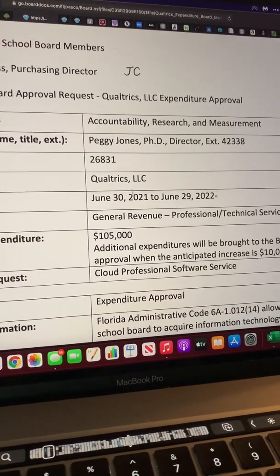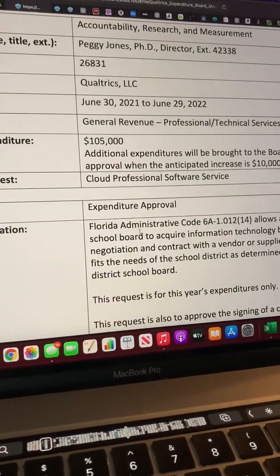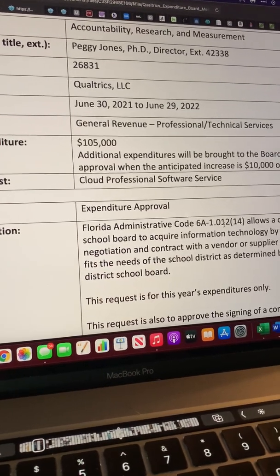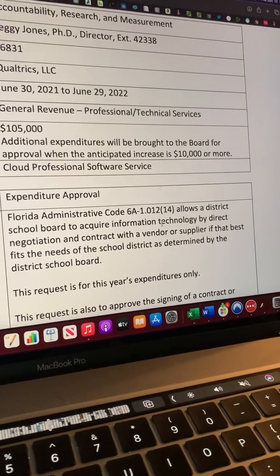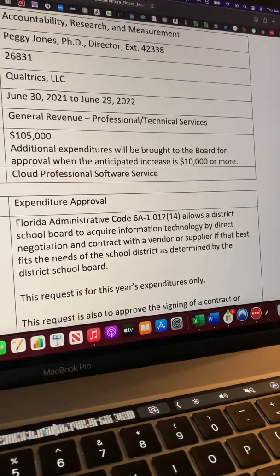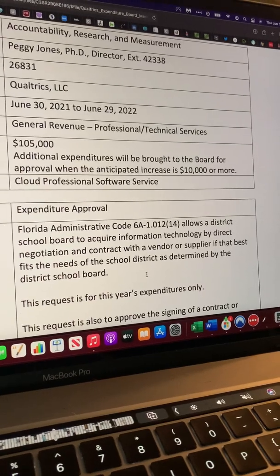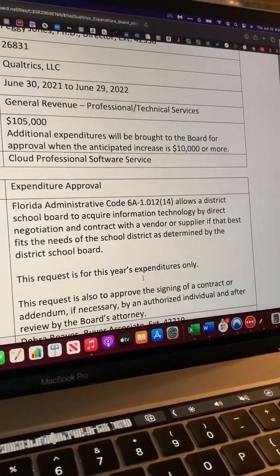$105,000 to a company called Qualtrics LLC. They put their reference, and if you look up this Florida Administrative Code, it basically tells us that it allows them to acquire information technology by direct negotiation with the vendor or supplier if that best fits the need of the school district as determined by the district school board. In other words, it shouldn't matter to us.